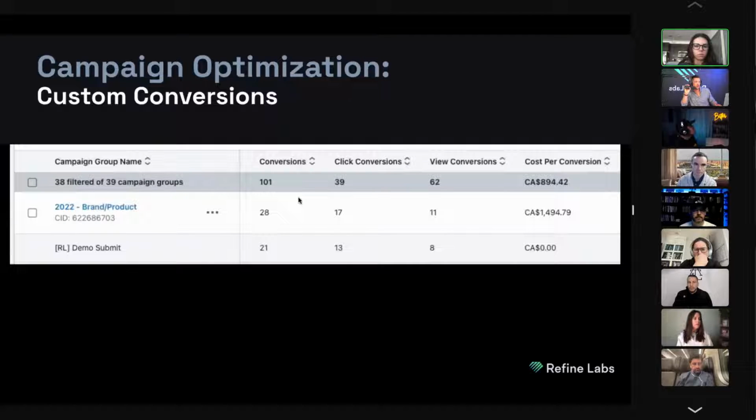Okay. Now we move into the campaign groups. What I'm showing you here is that now that these are actually set up, you can see the same exact demo submit custom conversion that I built here. We can actually look at these conversions over a period of time and then attribute the cost per conversion, and then look at whether a majority of the conversions came from clicks or from views.